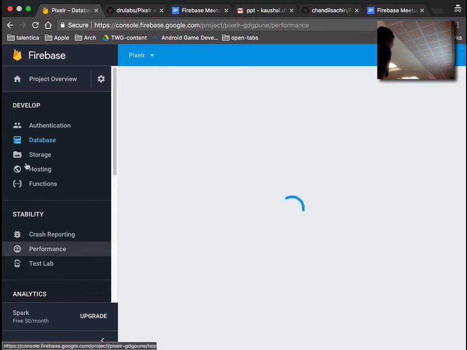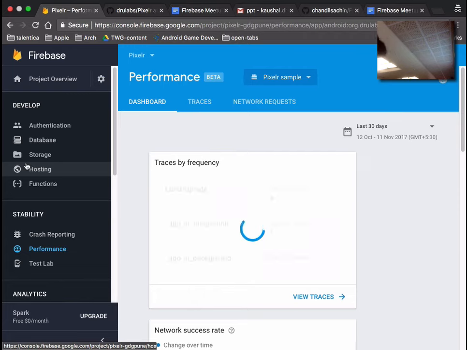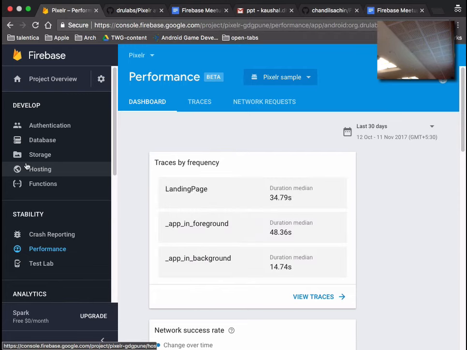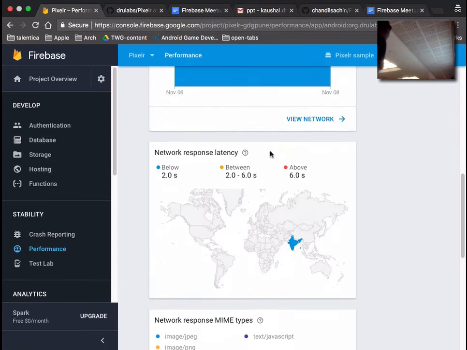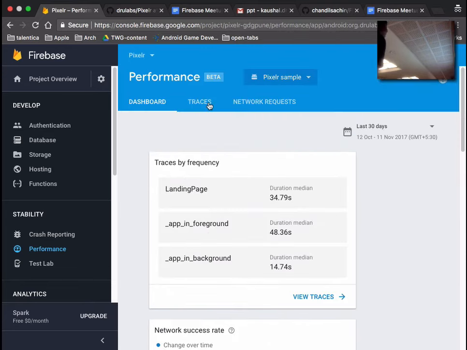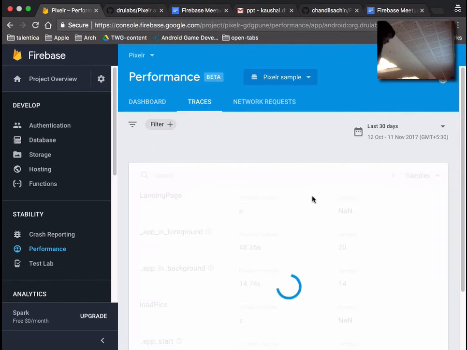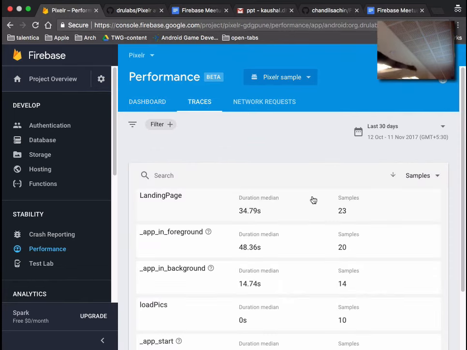This is the performance section. Yeah, by the way, this is the new Firebase console. I have written some code, but even if you don't write it, you will get things like app foreground, network success rate. You will see all these traces. And because I'm the only one testing it, it's only Indian users. You can see traces. There are some custom traces like landing page and load page. These are the traces I added.